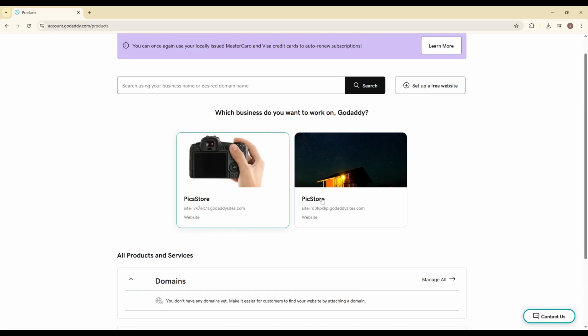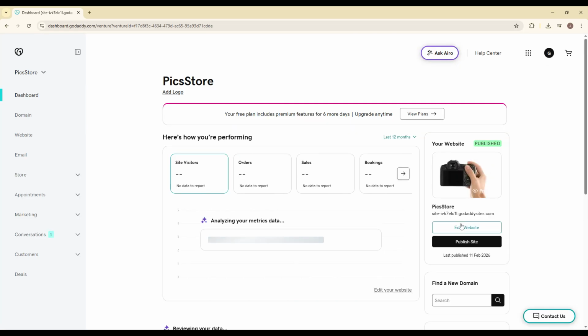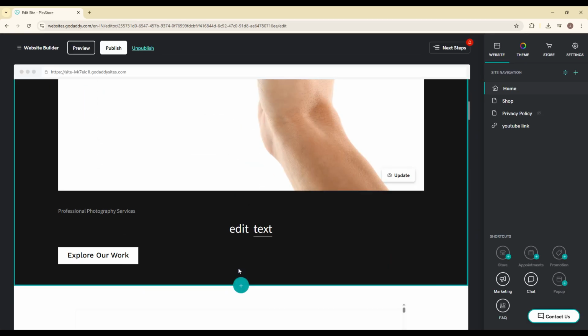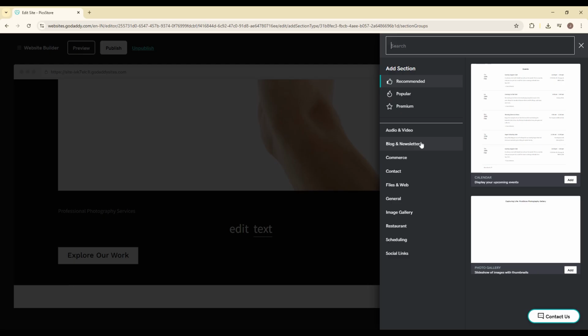Now, locate your website and click on Edit Website. This will open the GoDaddy Website Builder editor, where you can make changes to your site. Once you're inside the editor, choose the section where you want to upload a file. For example, if you want to upload an image, click on an Image section. If you want visitors to download a PDF or document, you can add a file download section or use a button that links to a file. Click directly on the section you want to modify so its editing options appear.